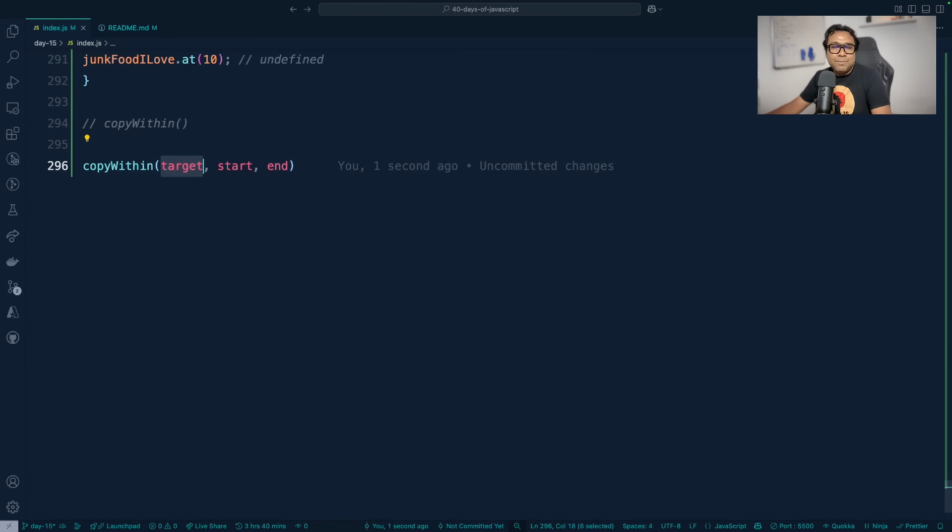The first one, the target, is a zero based index where you will be copying the element sequence to. Okay, so what is start? As the name suggests, again a zero based index at which you start copying the elements from. So from the start index, you will start copying the elements. The target is where you are going to put your elements. End is an optional parameter. Target and start are mandatory, but end is an optional parameter where you will be ending the copying. Okay, so this is how the construct is.